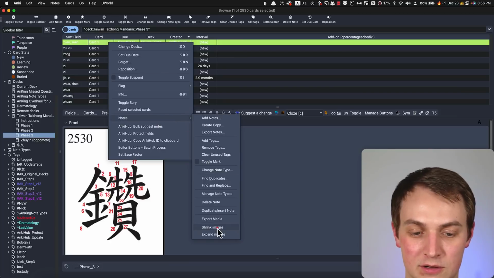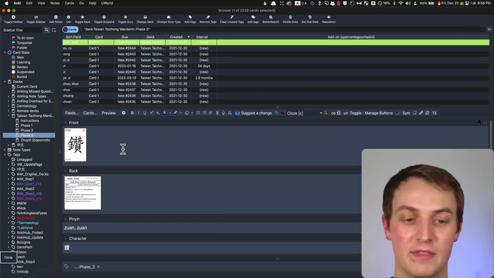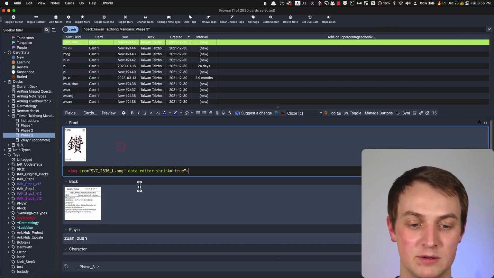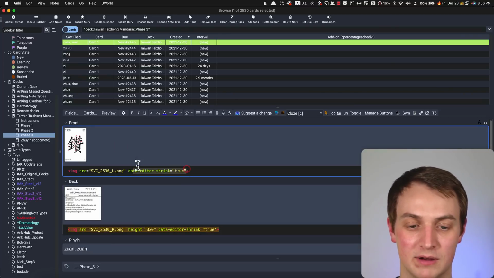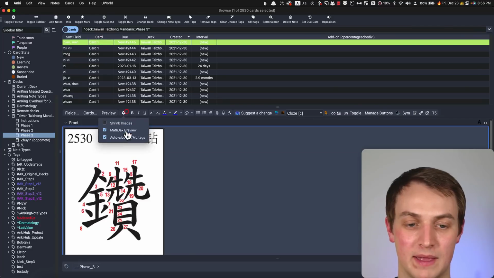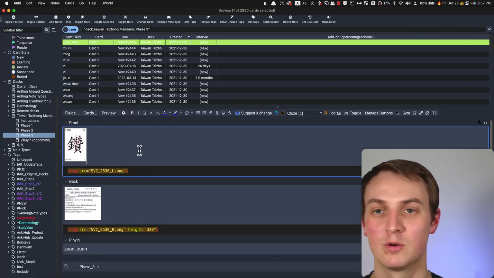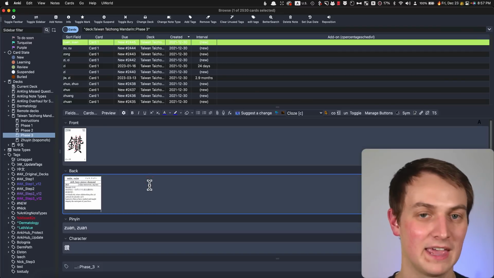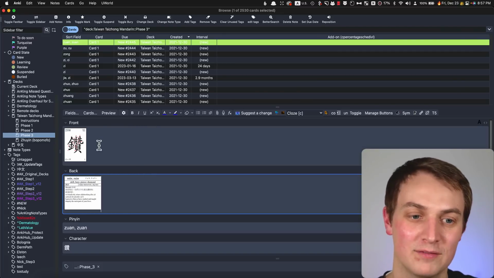You go to notes and then you can shrink images. It will shrink all images on that note. And again, really all that's doing is just adding this HTML code here to the end. But then when you go out and back in, they just go back to normal depending on what your settings are. So I think it's a really cool, handy thing. Anyway, that's how all of that works.